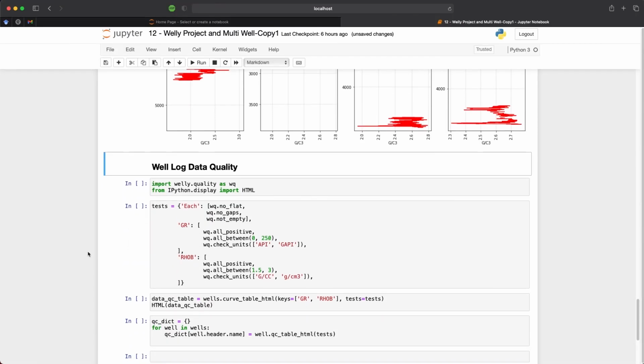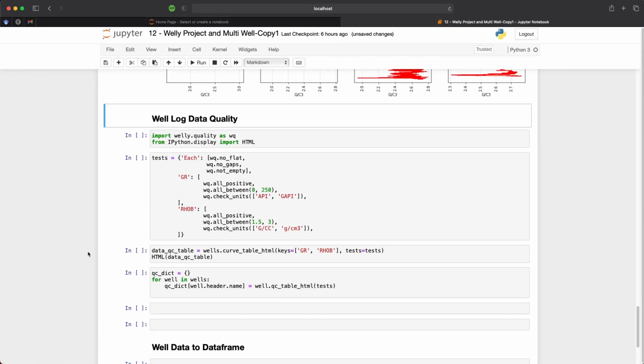Next, we will look at well log data quality, and the Welly library has some nice tools for gaining an overview of the data quality. To use this functionality, we need to import the quality module and the HTML module from IPython.display, as the results from Welly are contained within HTML tables. We then need to define the tests that we want to run using a dictionary object, and for each curve we want to check that there are no flat values, no gaps, and that the curve is not empty.